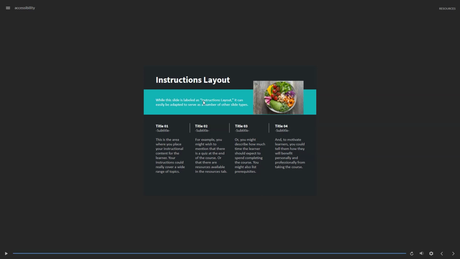And by default, a screen reader reads from left to right. So it will read instructions layout, then the text, the image, and next to this, the title, subtitle, this text, and so on, and to the right. But you can change the order of how the screen reader should read out the text, and I will show you now in Articulate Storyline.